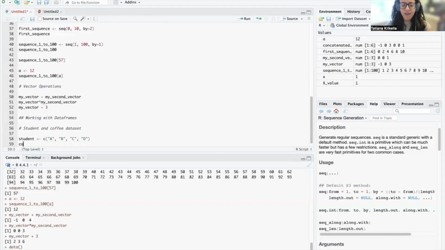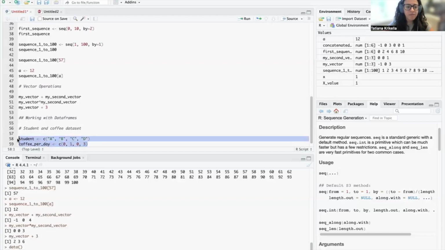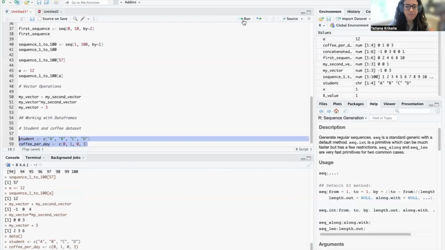Next, we have coffee per day. And I'm just going to make these numbers up. So student A drinks 0, maybe student B drinks 1, student C also drinks 0, and then student D needs a lot of caffeine to get through the day. So they have 3 coffees a day. Now, I'm going to run these. Run. And we see that they showed up in our environment.